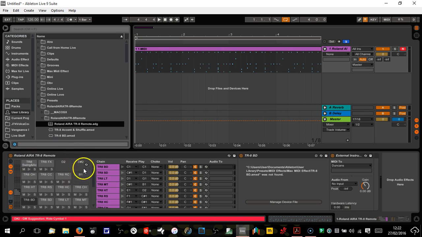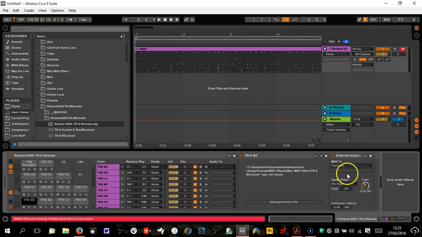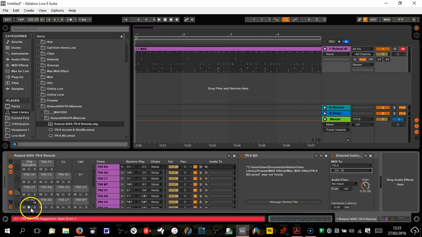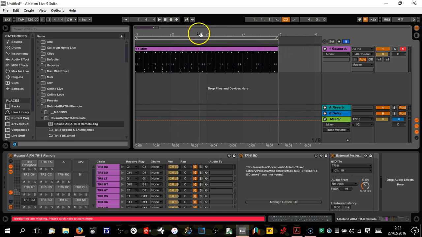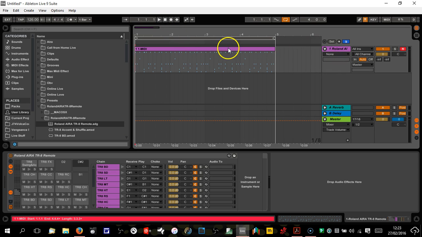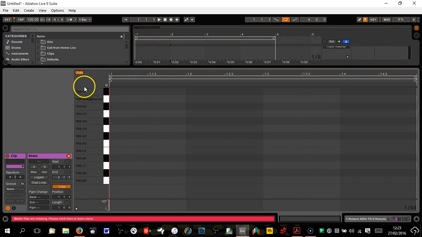This one basically gives you a TR-8 drum rack. So you've got all your parts of the drum kit here. Now when you press play to start with, nothing's going to happen because you've got to set it up within the external instrument here. So we would need to send MIDI to the TR-8, channel 10. Okay, and then if I play that, I've still got that there. I'm going to get rid of that and set up a new MIDI clip. Control-Shift-M, if you didn't know that shortcut. Very, very useful.